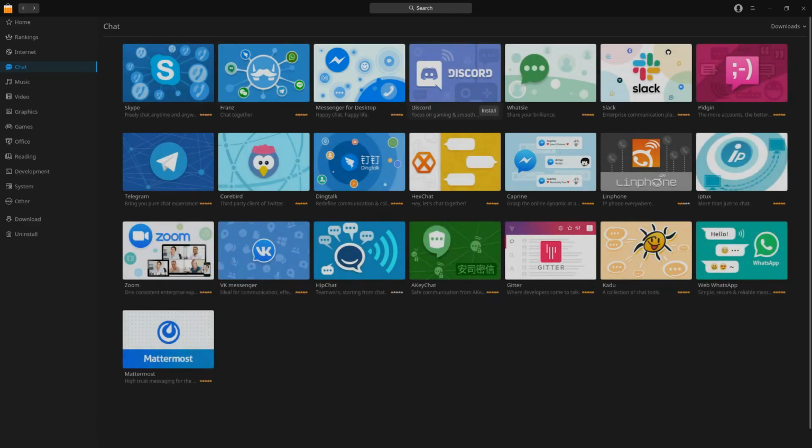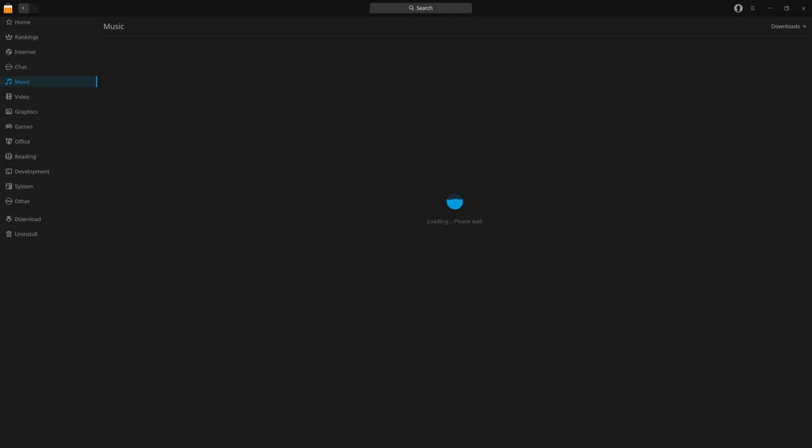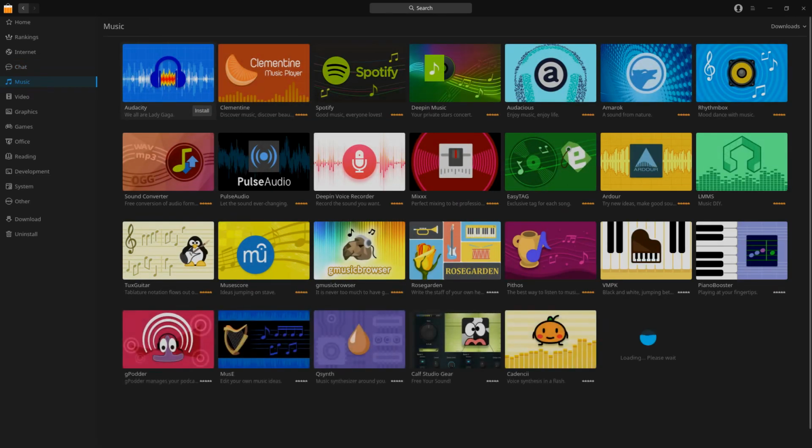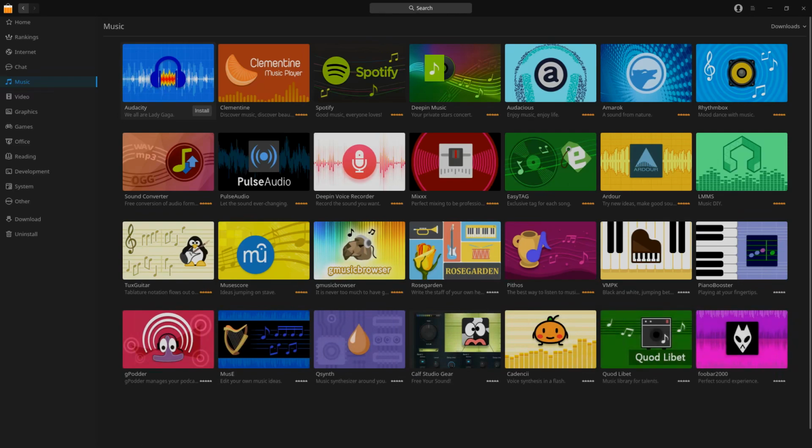Skype, Discord, as we said earlier. You've got other awesome things here too. You have really cool music apps: Audacity, Clementine, Spotify. A lot of people like to listen to Spotify. You've got Audacious. You've got MuseScore if you are a person who likes to chart music.